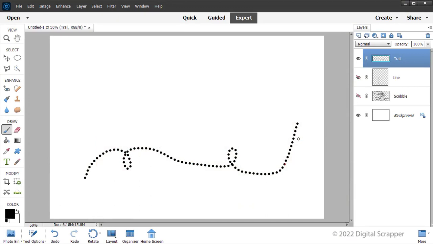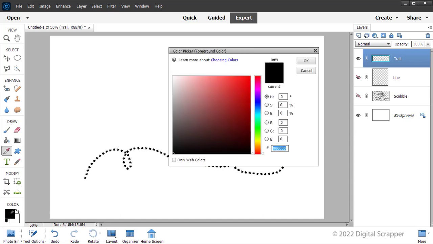In the Layers panel, click to activate either the Scribble, Line, or Trail layer. If the layer is not visible, click on the Visibility icon to reveal it. Hold down the Control key, that's the Command key on a Mac, and click on the thumbnail of the active layer to get a selection outline. Click on the foreground color chip to open the color picker. In the color picker, choose a new color. I'm going to choose red. Then click OK.